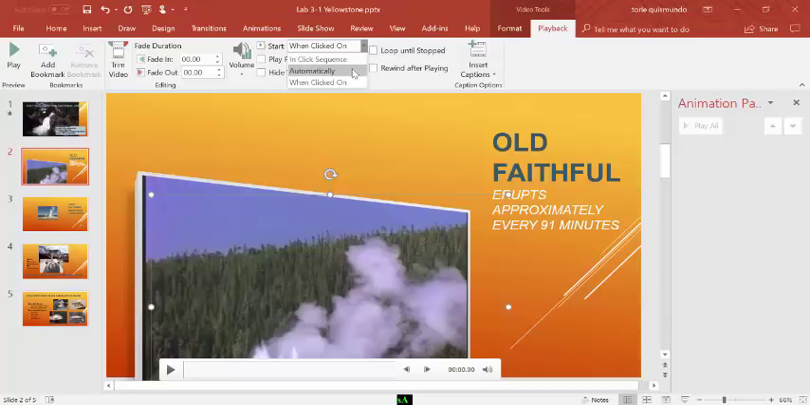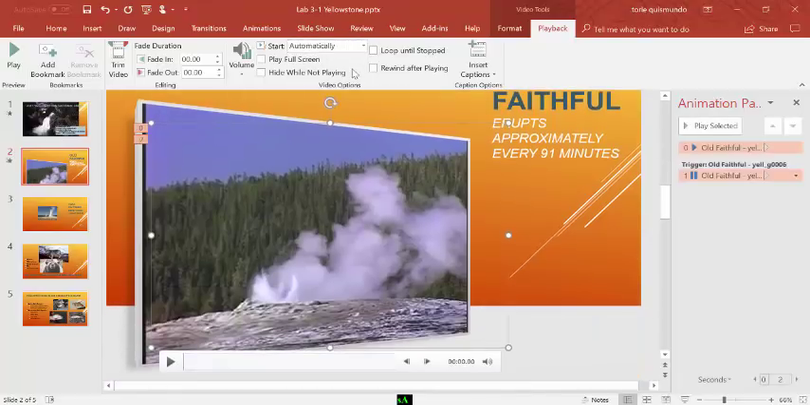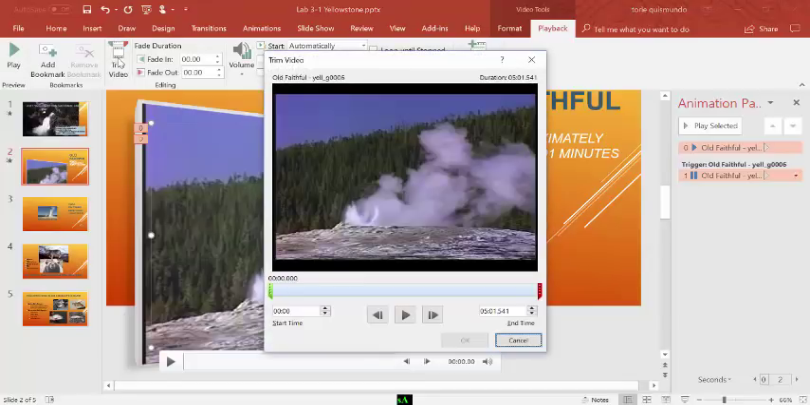All right, and then the next thing it's going to ask me to do is change the start time of the video and the end time of the video, and then move it to the location shown. All right, so I need to select automatically. Now to change the start and end time, I have to come up here to the trim, and I'm going to trim it in and I'm going to trim it out.